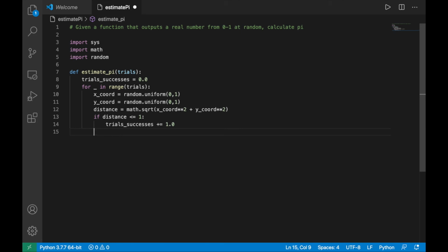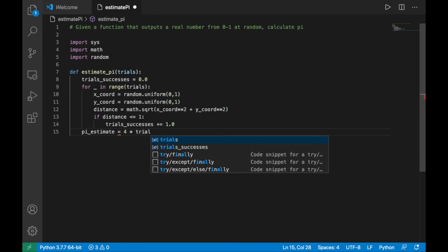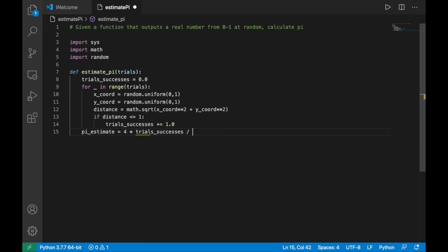And so as mentioned before, to estimate pi, we're going to do 4 times the probability, or 4 times the trial successes over trials. We'll define a variable, pi estimate, which is going to be equal to 4 times the trial successes all over the trials. And then we're just going to print pi estimate. So let's try and test this out and see if it actually works.